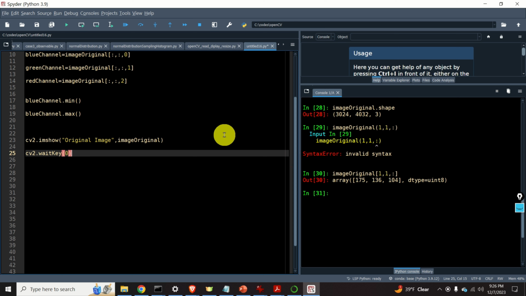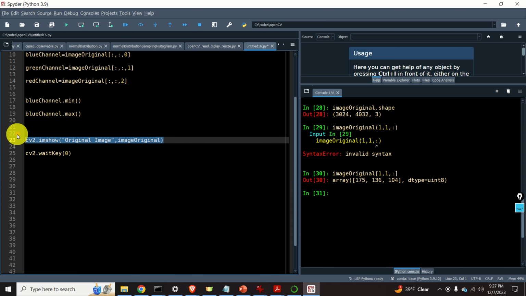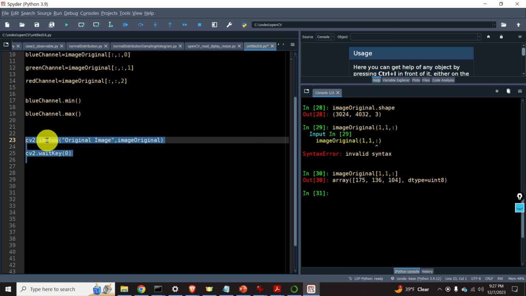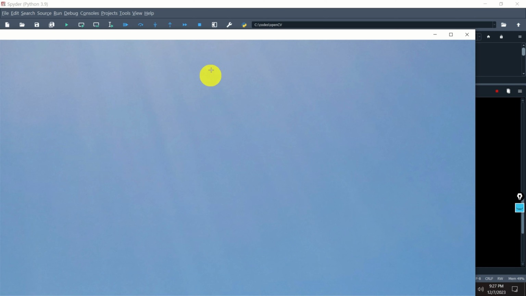And we specify 0. So what will happen over here? We will display the image by using this function, and this function, waitKey, will make sure that the image will be on our screen until the user presses any key. And let's execute this and let's see the output.